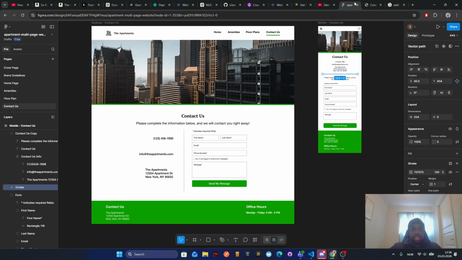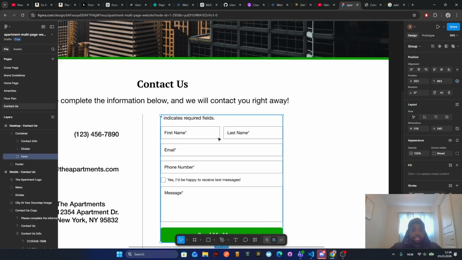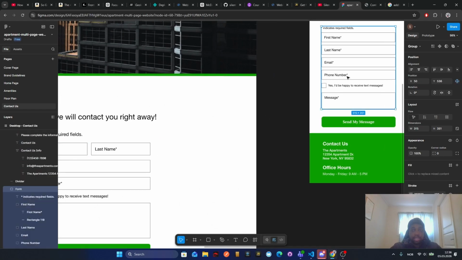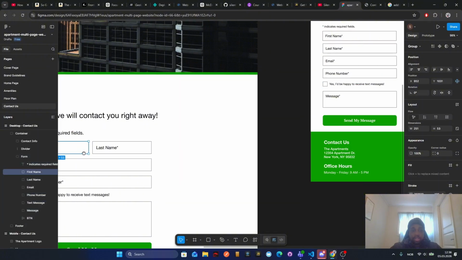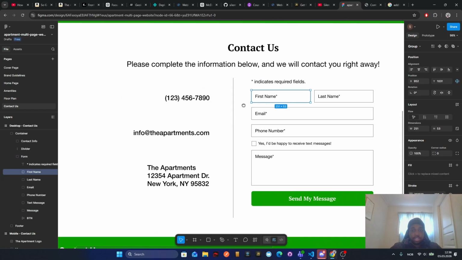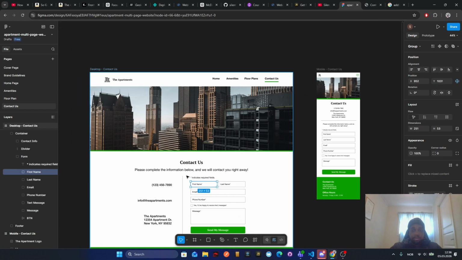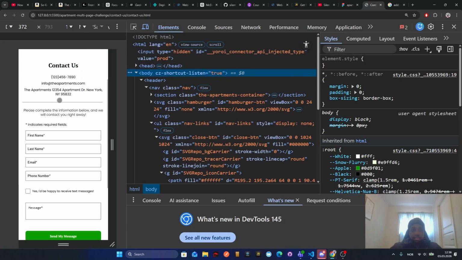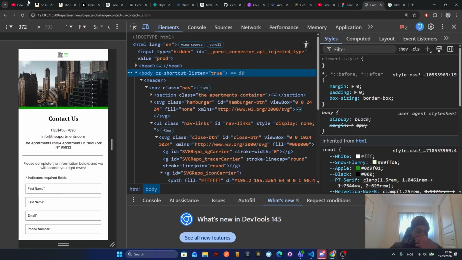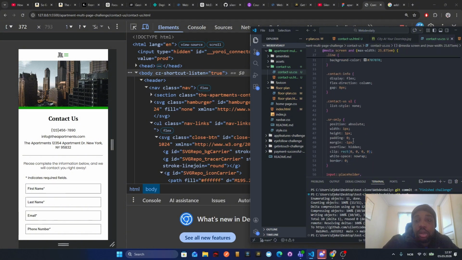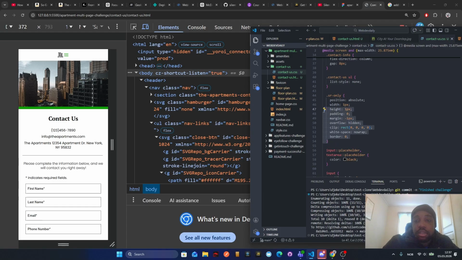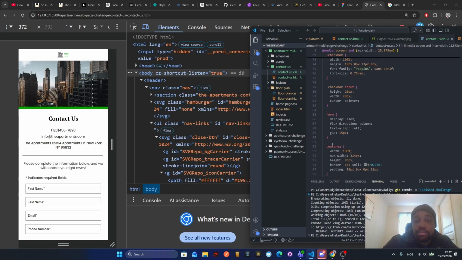So again, you guys can see there's a lot of styles that I could just put in the global CSS, just to make it easier for my life. So one of the things is going to be the actual all of this, right?